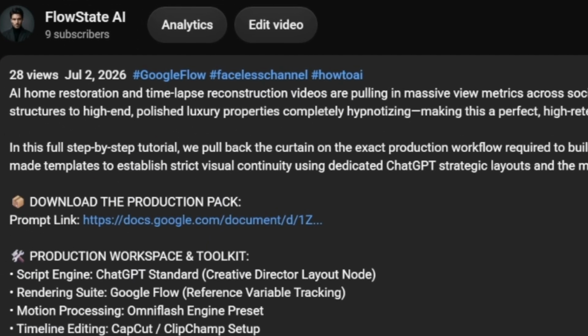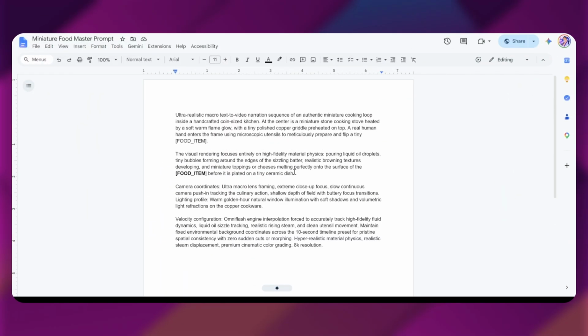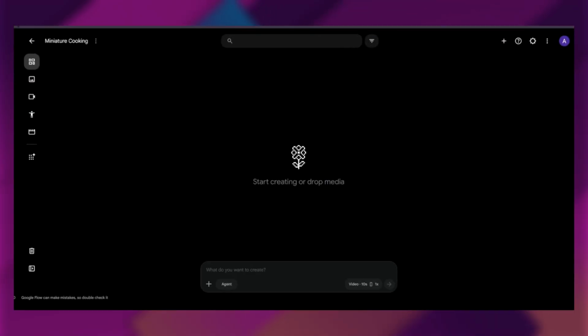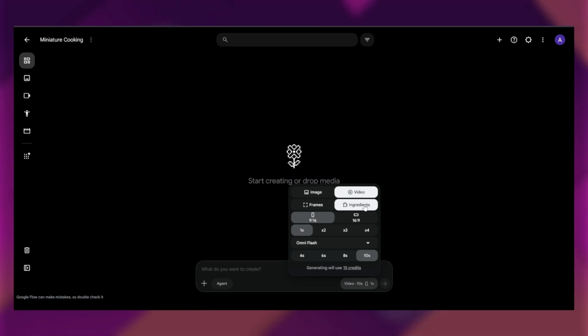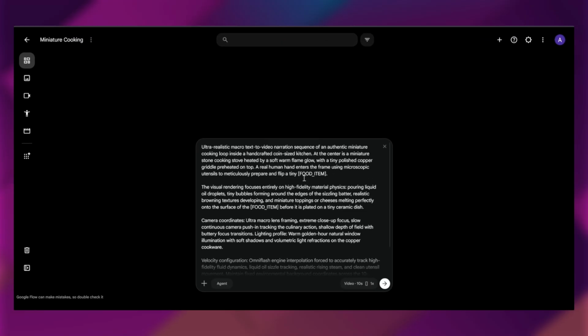First, head to the description below and grab our master prompt designed to generate ultra-realistic miniature culinary environments. Copy the entire block, jump directly into Google Flow and toggle the interface over to video mode. Pick your preferred vertical ratio, switch your model over to the Omniflash engine, and set the video duration slider to 10 seconds. Once your configuration is locked, paste the text layout straight into the prompt box.